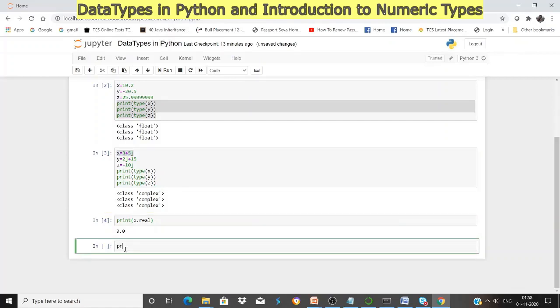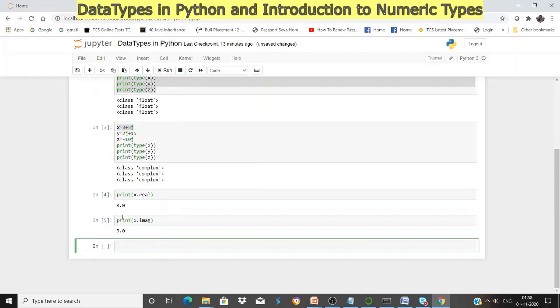Now try to print the imaginary part of x. So here also we get the correct value, that is 5.0 or 5 for the imaginary part. If we apply the same thing for the rest of the variables, then also we can easily determine the real part and imaginary part of each of them.